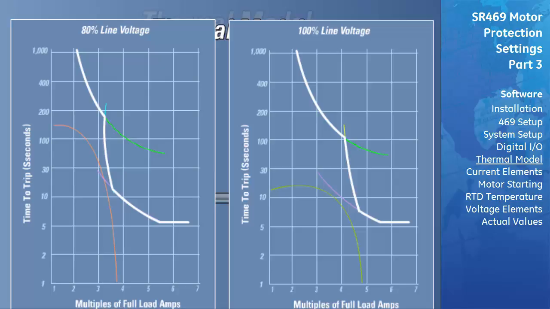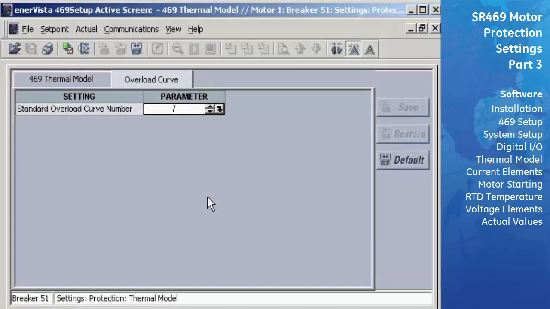For voltages in between, the SR-469 will shift the acceleration curve linearly and constantly based on measured line voltage during a motor start. In our application, standard curve number 7 was found to be the best fitting curve for this application. So ensure that the standard curve style is selected and a value of 7 has been entered for the curve number as shown.